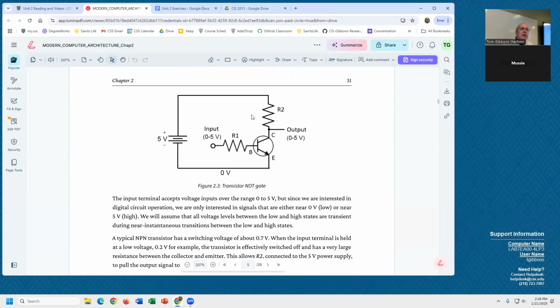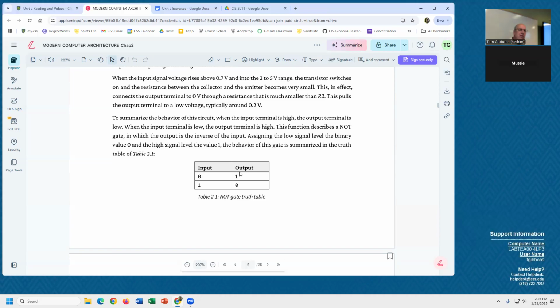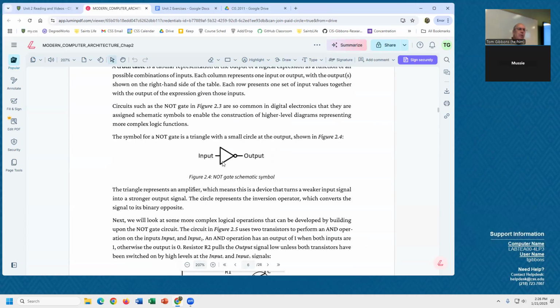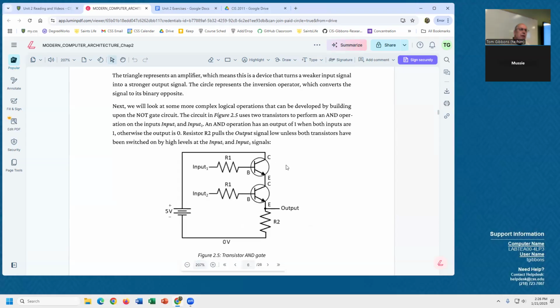So that's our first digital logic gate, and we made it just with resistors and transistors. These are all analog components, but we're able to create a digital gate with that. And this is the symbol we'll generally use for that, with the input and the output. Now we're going to do another one.